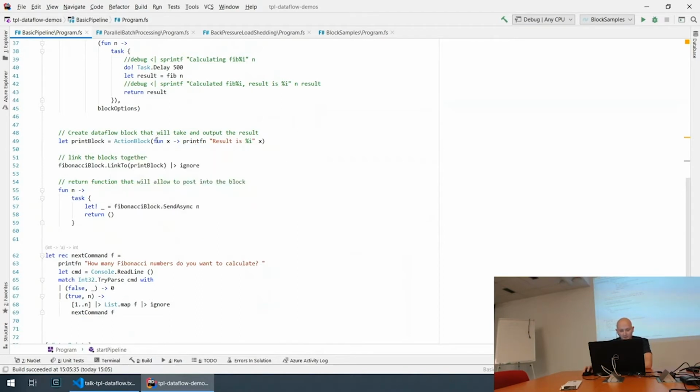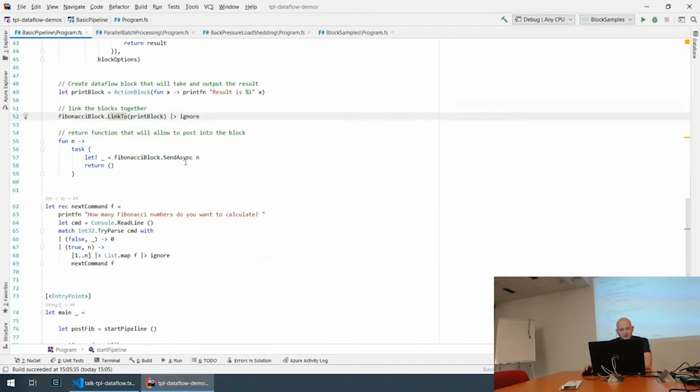The other block, the action block, like I said, will only output the value. So it takes the delegate that receives some value. In our case, it's a long, and will print out the result. After we have these two blocks, we need to connect them just simply with a link, and then we need some way to start the pipeline, to send the data into our pipeline. There are two ways to do that.